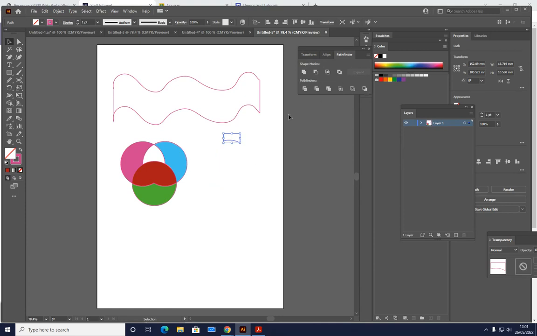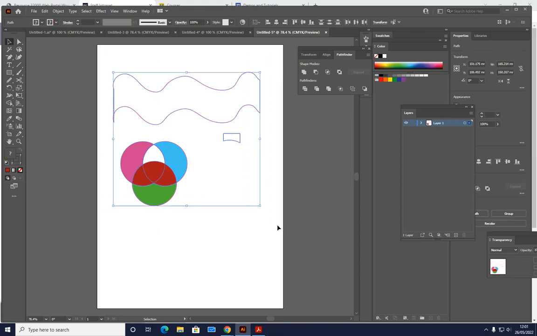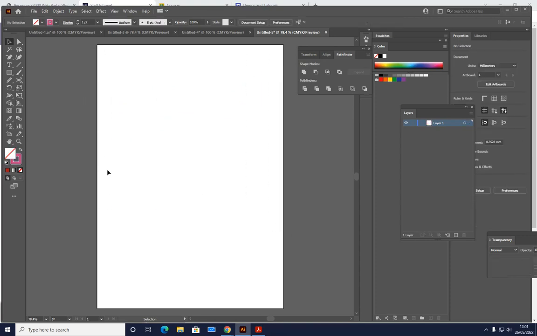So that's just the basics of what you can do and the tools that you'll need. You will also need the pen tools, but we'll do that in a moment.